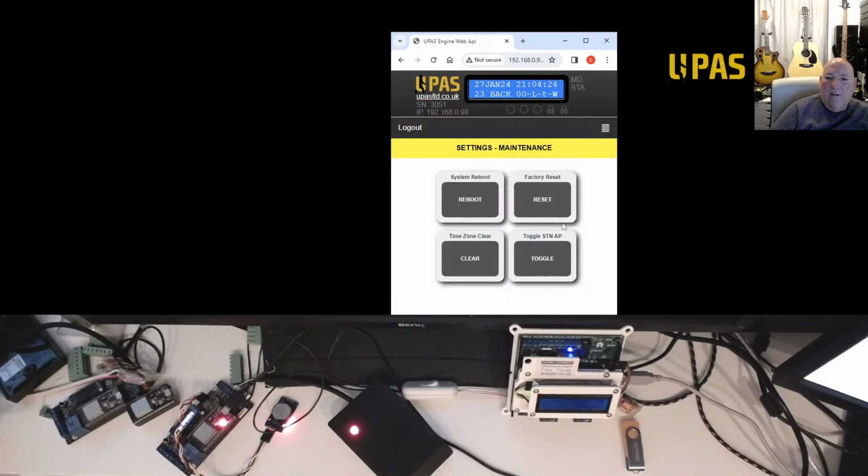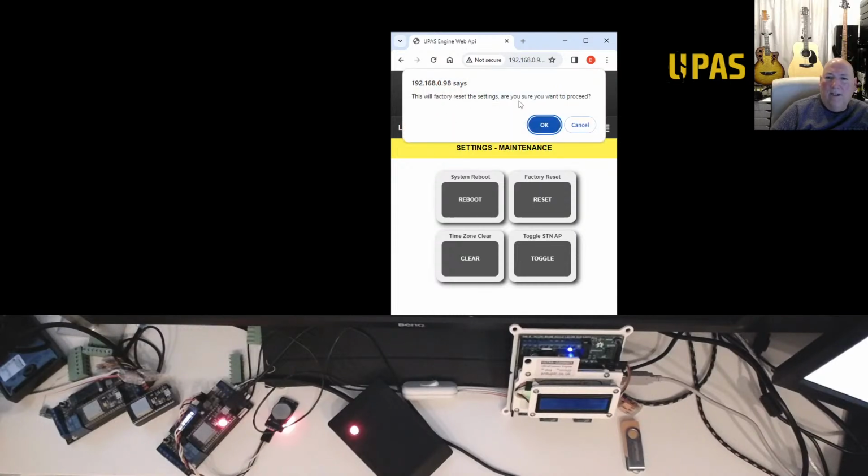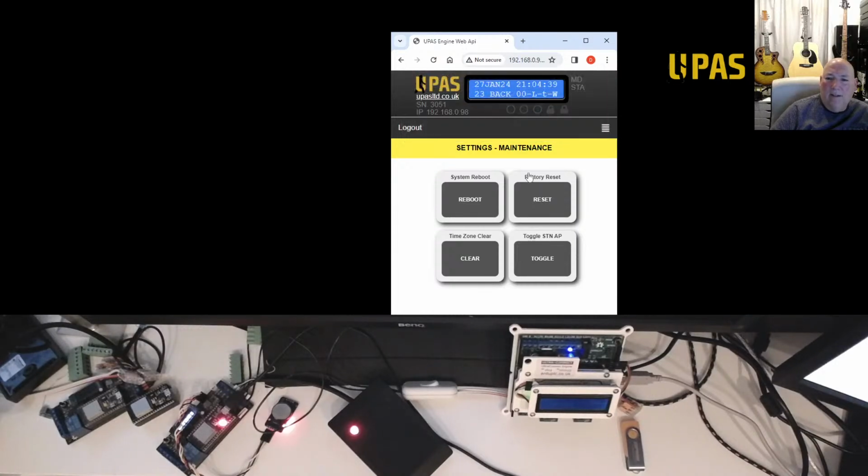Anyway, on the maintenance button, we've got factory reset. We've got to decide which settings we're going to reset. I suppose you should reset it all, really. And they all ask you, this will reset the settings, I'm sure. Cancel that. And you can reboot the system if you want. Toggle the station access point mode. That's the one I haven't, I don't know if I've showed you that.